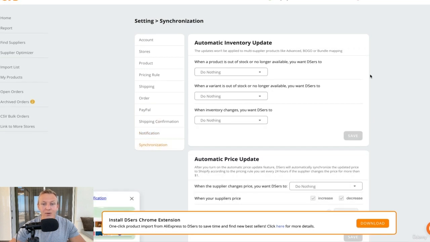And then moving down to synchronization. So we have automatic inventory update, and this is going to affect the inventory update on your store, on your products practically. So this is very important. When a product is out of stock or no longer available, do you want DSers to do nothing? No. When a product is out of stock, I want to set the quantity to 0 on Shopify, because if there's no product in stock, there's nothing to sell, and you are going to have to contact the customer and say, sorry, we're actually out of stock, or they're going to have to wait even longer, and it's just the best way to get unhappy customers, okay?